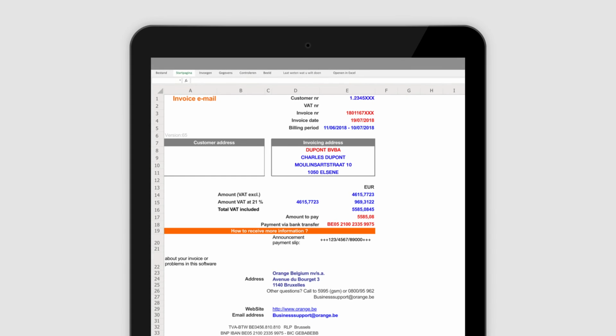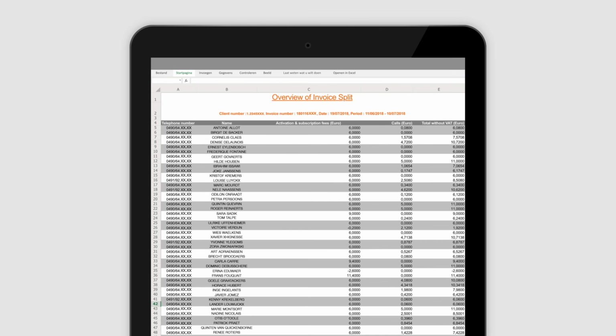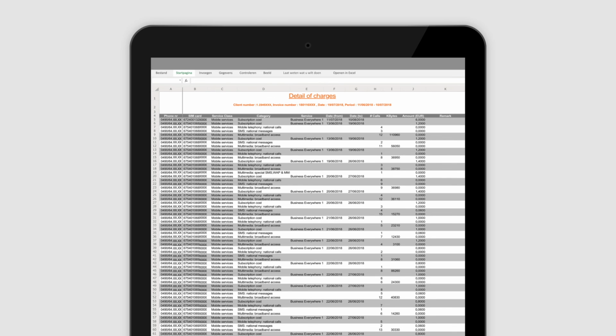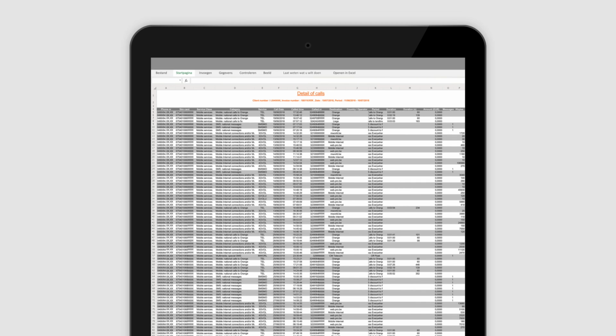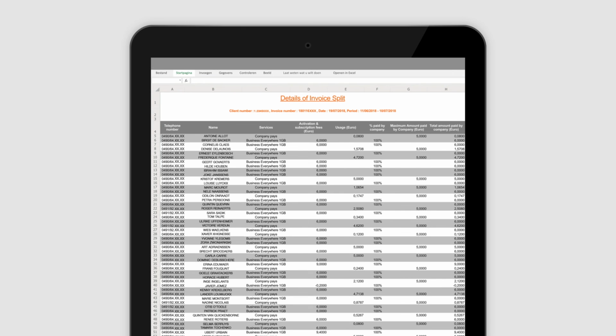If you'd like to go more into detail, click the other tabs to find the costs for the main invoice categories, an invoice split overview including the costs per employee, a summary of charges and credits for your entire fleet, an overview of the costs per number, usage per bundle for each phone number, call details per telephone number, a usage overview, also per telephone number, and a more detailed insight into the invoice split costs per end user.